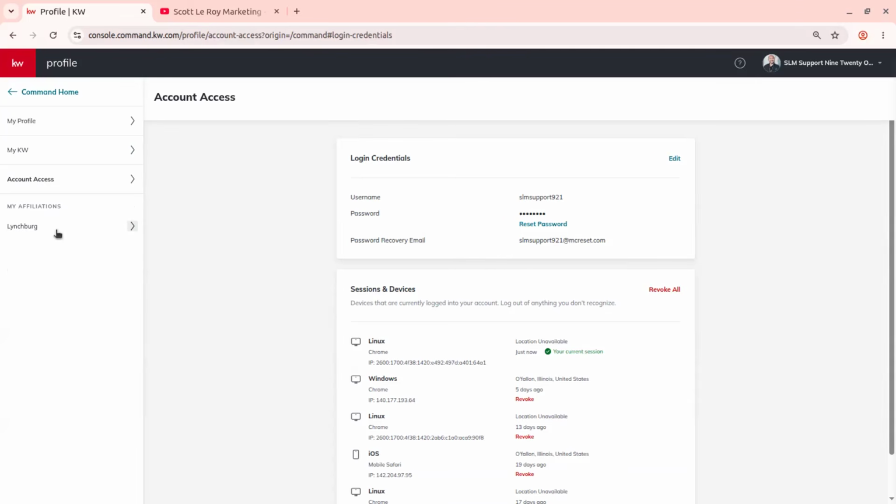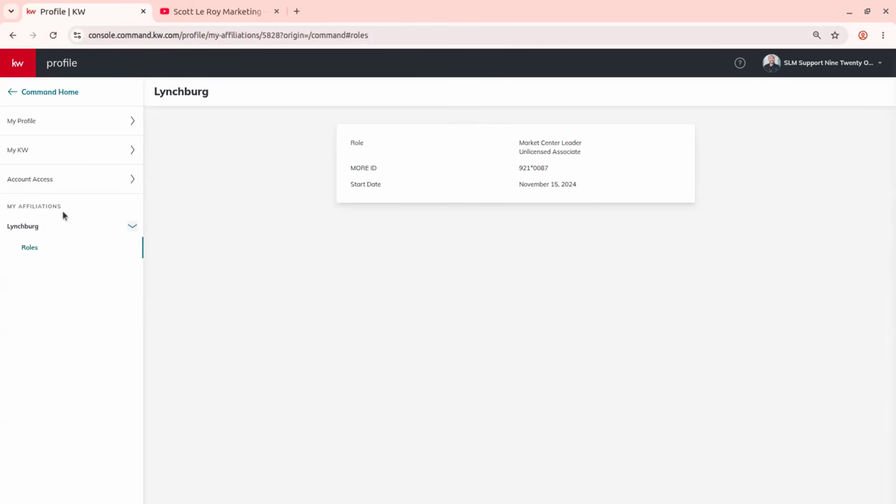So your Market Center staff does have to add that directly on their end. So if you're not seeing it, and you should be, just feel free to reach out to your Market Center staff. They can help get you hooked up there. And then also you'll see your Market Center name right here. So if you are with multiple Market Centers, you will see multiple Market Centers listed here. And then if you click on it, you're going to see the roles you have in that Market Center.